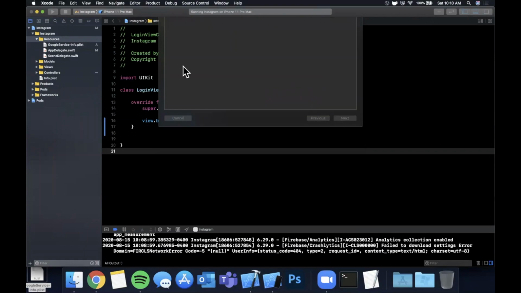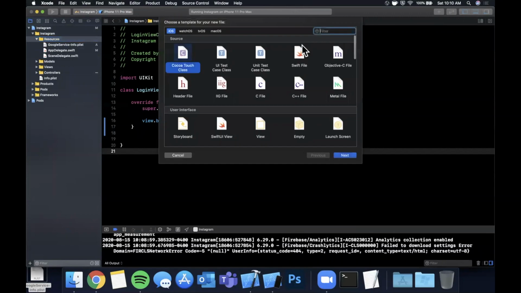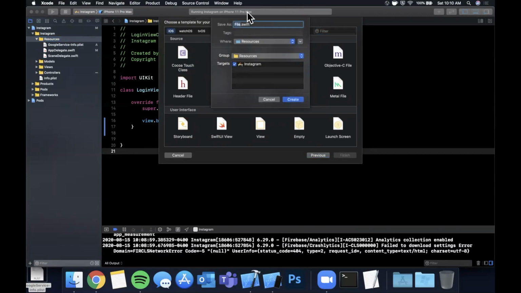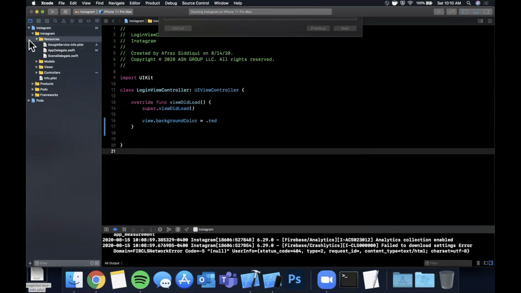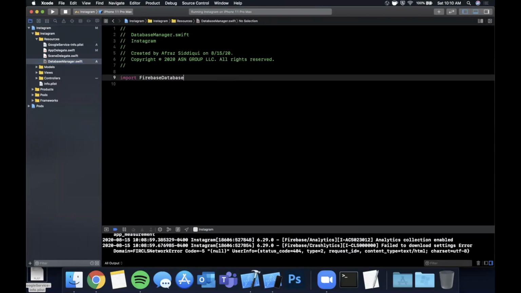And let me actually create it as a Swift file rather than a class. So let's do new file. It'll be a Swift file. And we're going to create a class that is called Database Manager. And as the name implies, this is going to manage everything to our database. So here we are going to just import Firebase database.